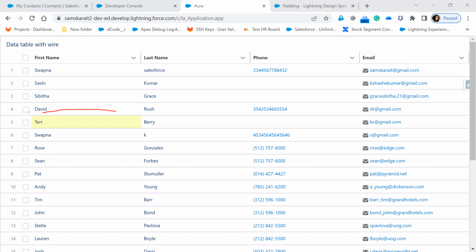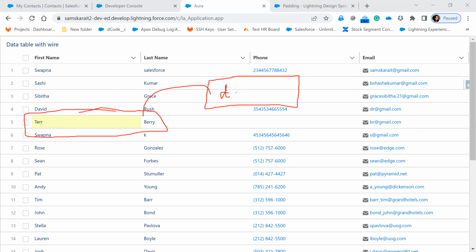For example, this is what the user has updated. Once it is updated, you first need to store it into the draft values. So let's say this is draft values. Now it is stored here. That means it is in the draft and it is not yet saved.